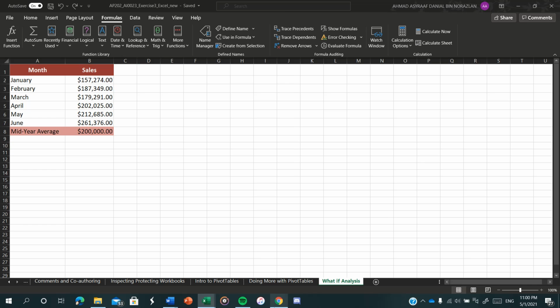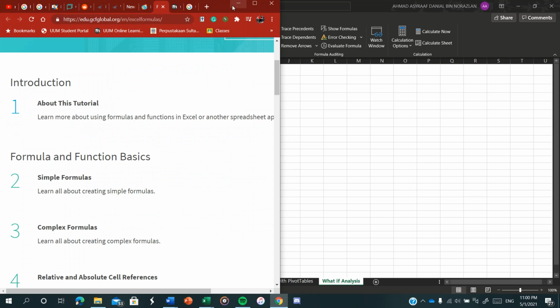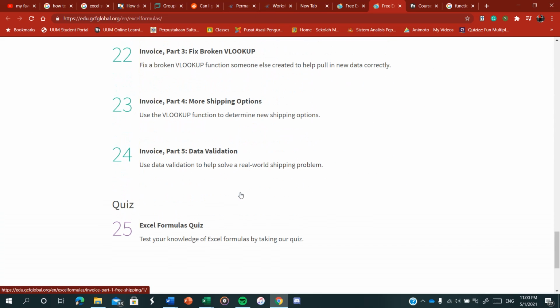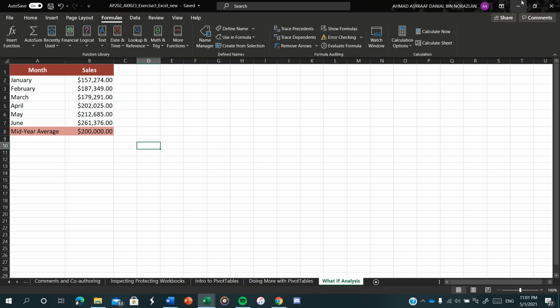And also continue doing this for the formulas practice, which is this, until 24, and also combine or compile them into the main workbook file.